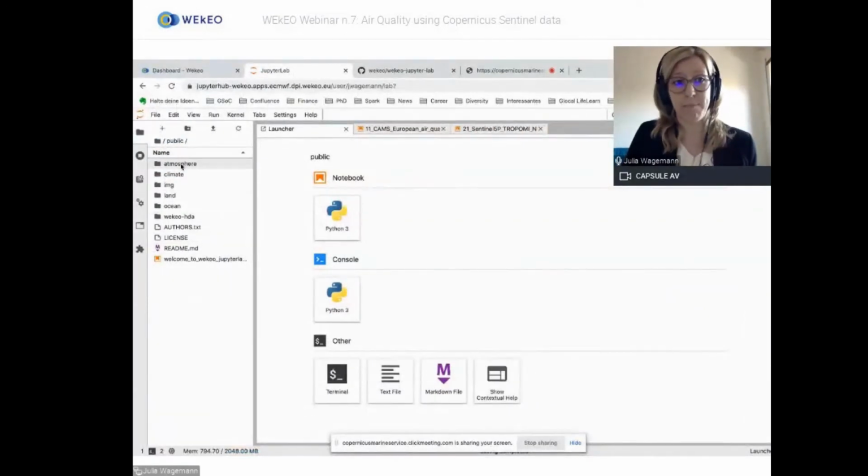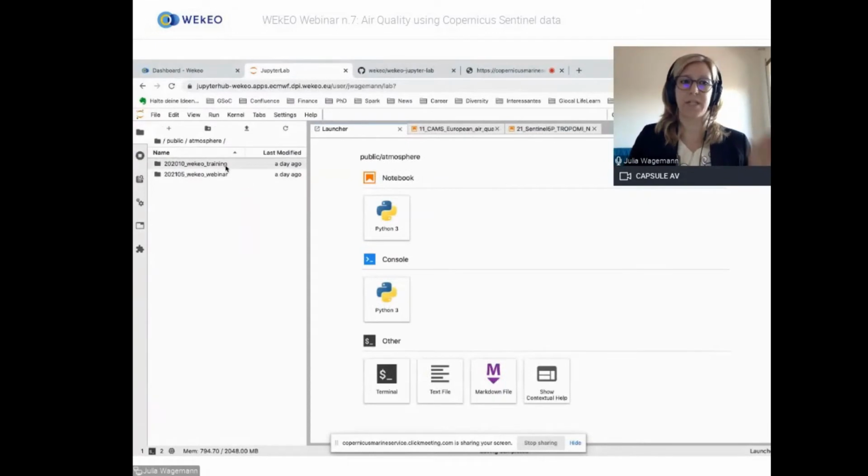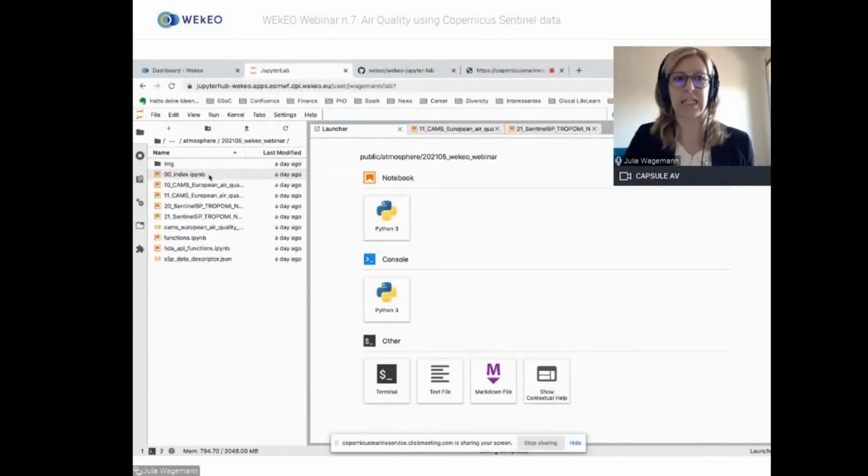So if you go to the public and then to the atmosphere folder, you see two folders. One contains the material that has been developed for the WEkEO training event, which took place last October, and the folder 2021-05, so for May this year, WEkEO webinar. If you go there, this is the content that has been developed for today's session, and you can have a look through it also even after the webinar.